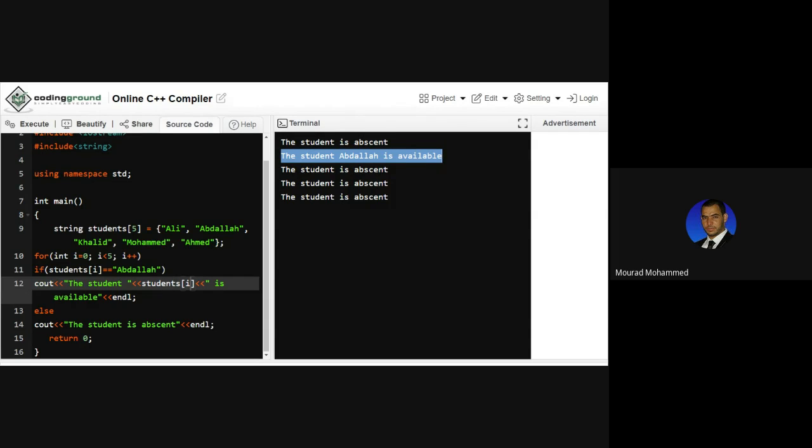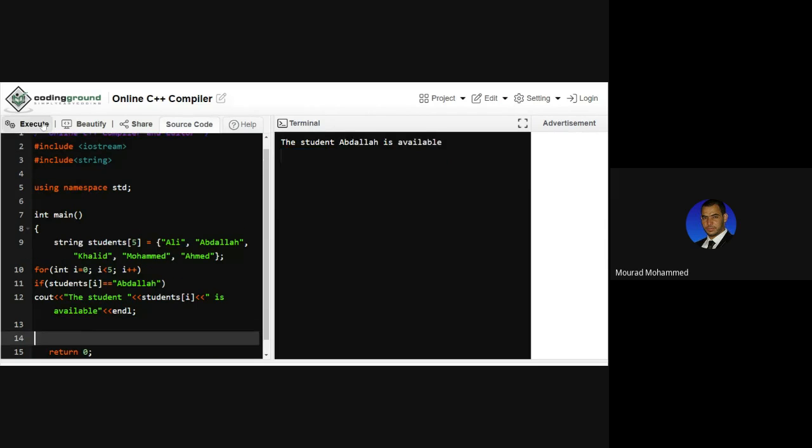First of all, the student is absent, I'm going to take it off. How to? See the else block fully. The else block fully. Here, I'm going to delete. No need for this else now. Now, let me execute. The student Abdullah is available. That's perfect.